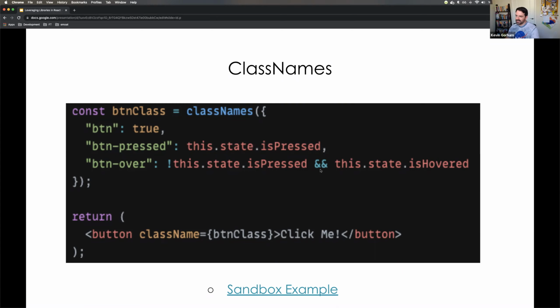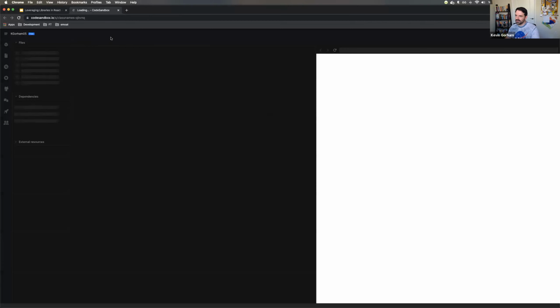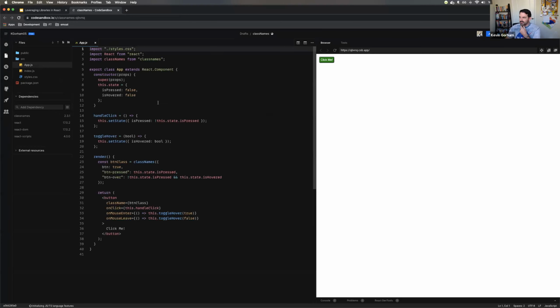And as we use our app and update our state, this gets reevaluated. And if these keys' values become truthy, then ClassNames will return a new string. So the class on our button will update. So I have an example of this here in a little CodePen. And this is using React. We have a class component, and we're keeping the isPressed and isHovered state in our state, and I'm defaulting them to false.